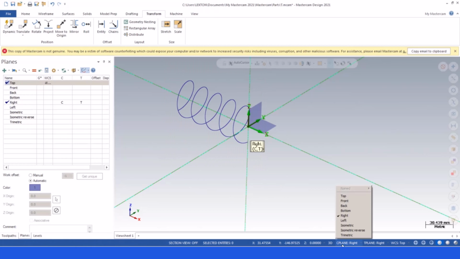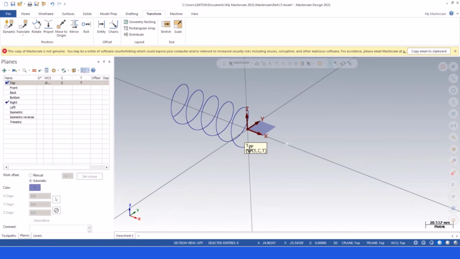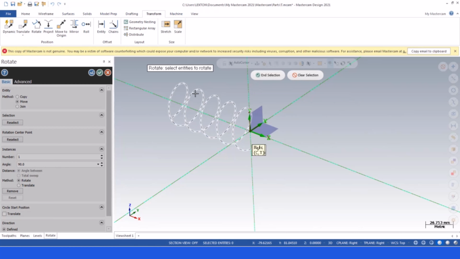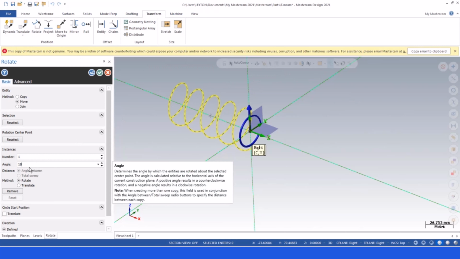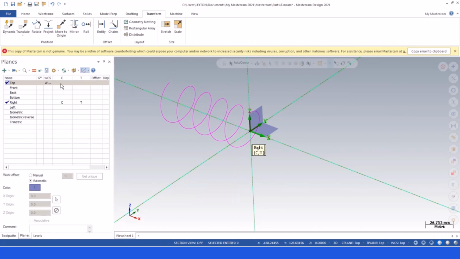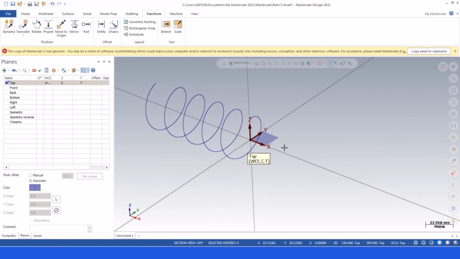Okay, and clear color and top view again. Oops, no, it's not what I want. I can click here, transform and rotate, and selection, that one. Okay, that's it. Our product is ready.